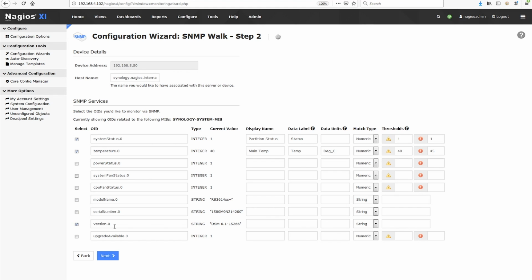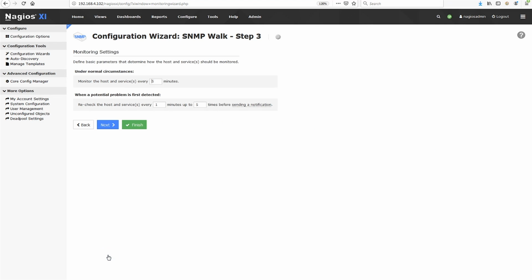Let's jump to an OID with a string data type. Here we will look at the version OID. Some administrators will want to ensure that their entire environment is on the same version. After we fill in display name and data label, we can just copy and paste the current value of the string. Nagios will check for an exact match, so if firmware is updated, the version check will not match and Nagios will generate a critical alert.